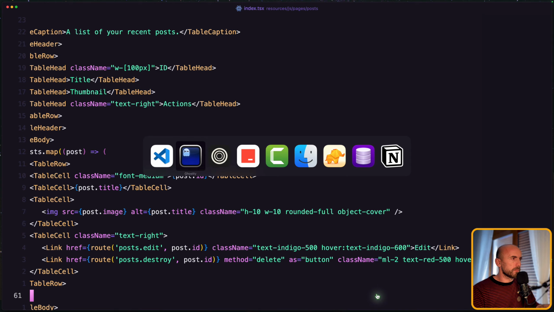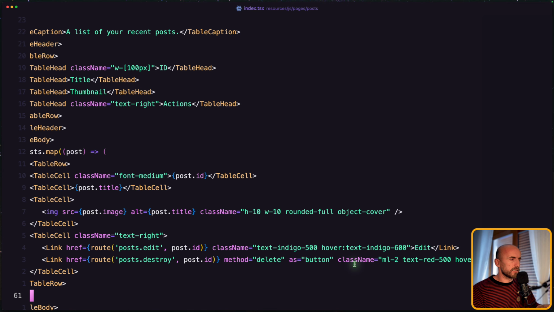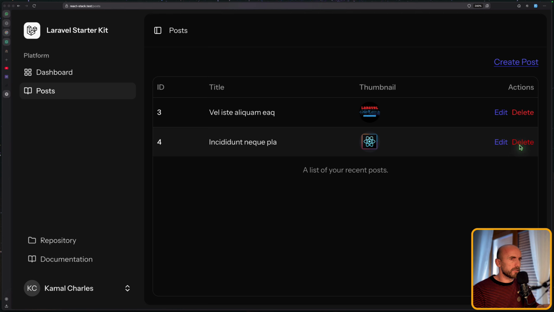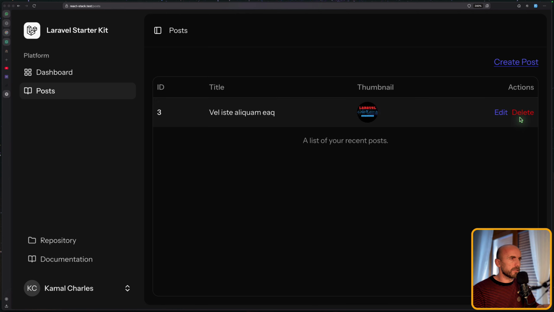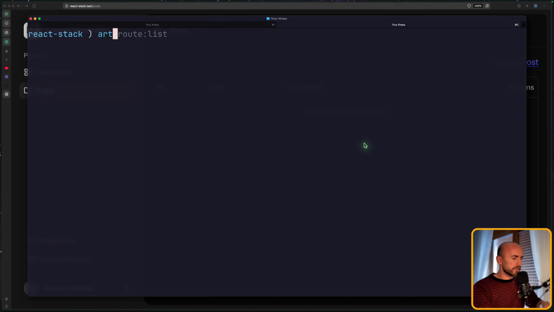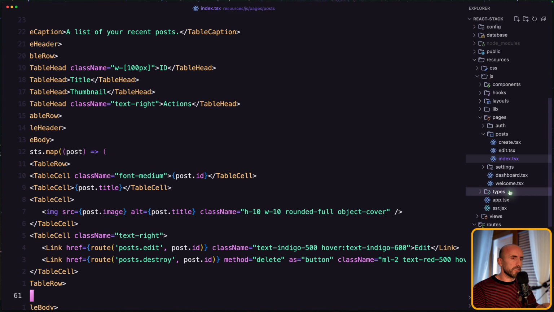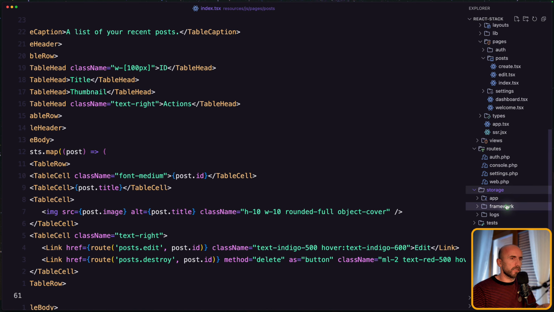Okay, let's see on the browser. Yeah, we have a delete. And let's check if I click here. Okay, click here. Good. I'm going to say here artisan migrate fresh. And then I'm going to open the storage app public and delete the post directory.